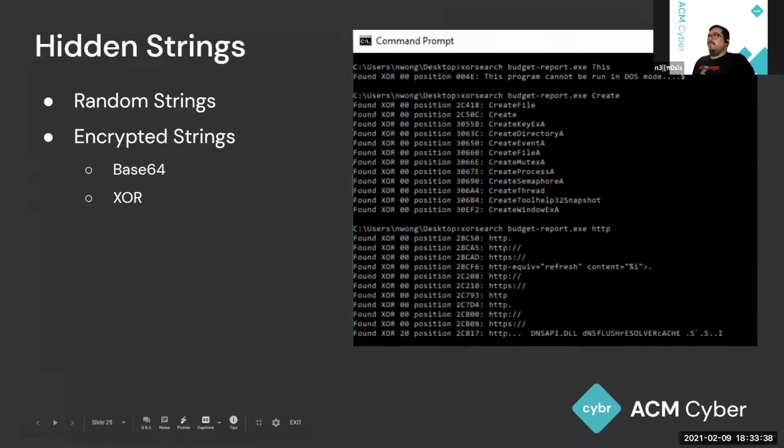All right, so hidden strings. Why are we looking at hidden strings? Does anyone have any guesses of why we might be looking at them? Nobody? Anybody? Take a guess. No wrong answers, I promise.